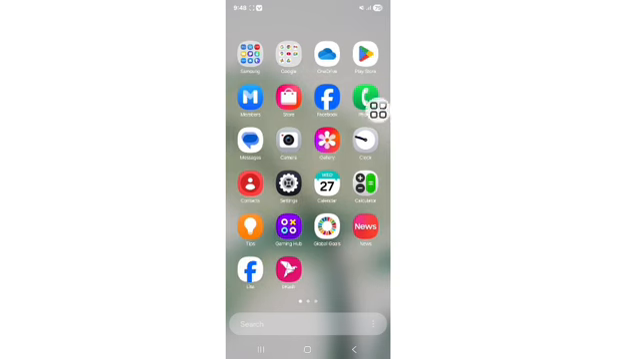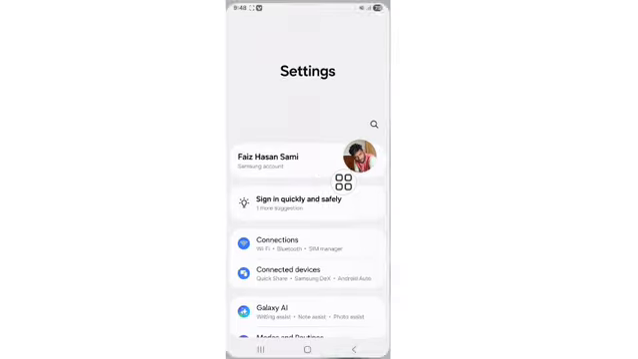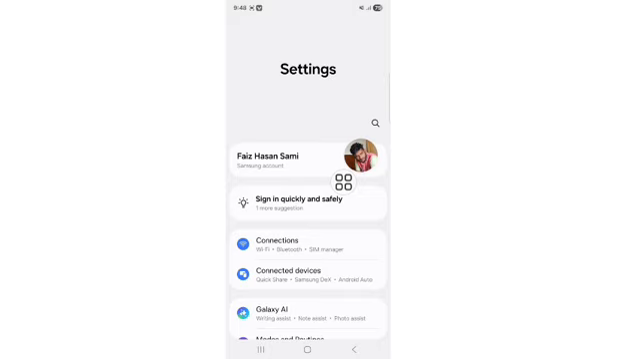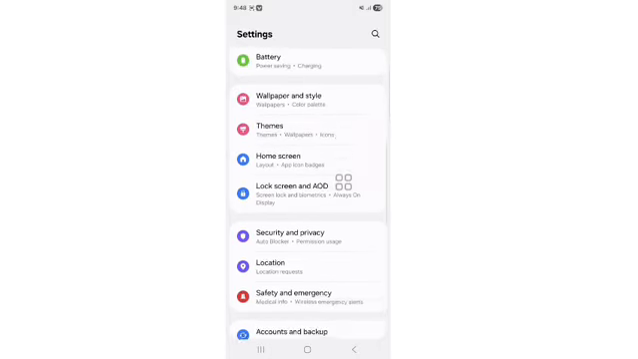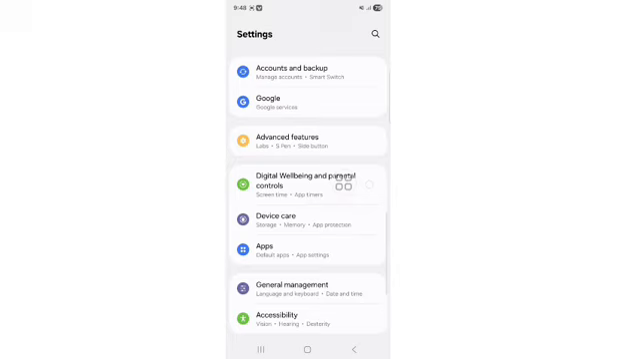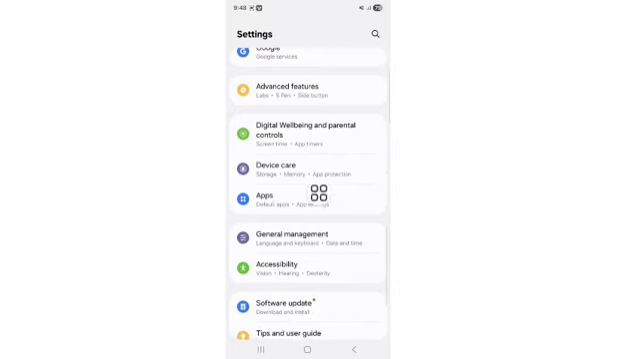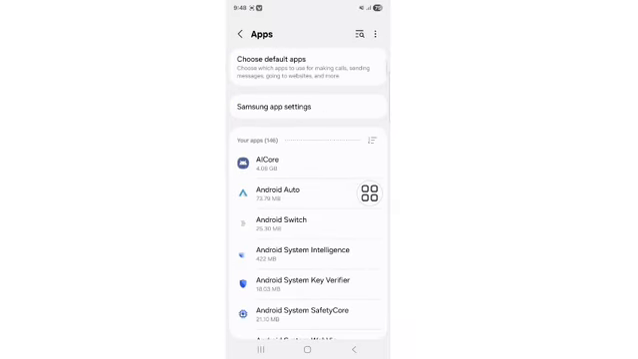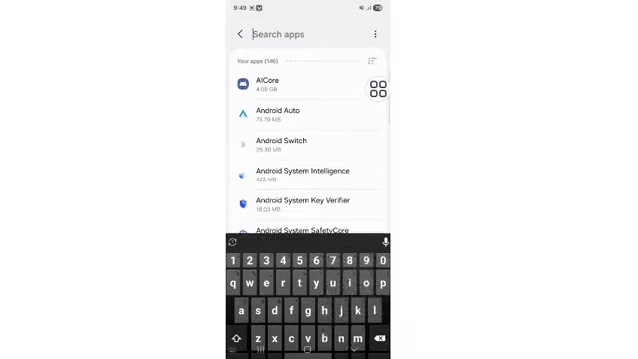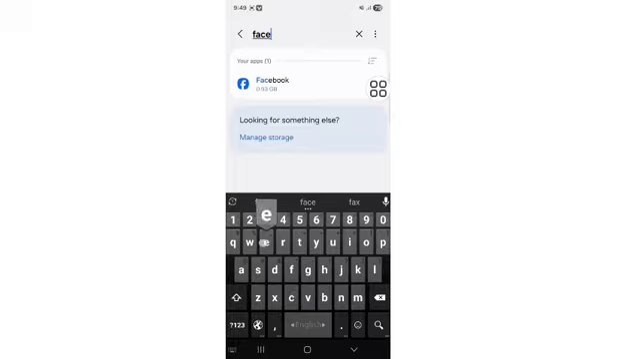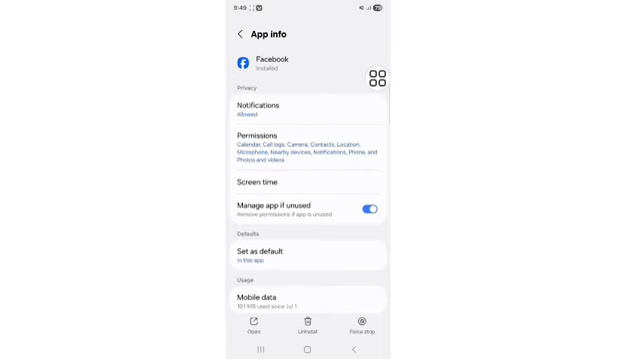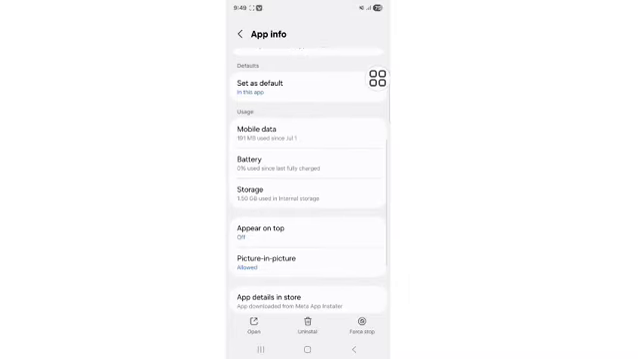First of all, you go to your phone setting, tap on this. Next, scroll down a little bit. You find here apps. Tap on this. You can search here Facebook. Go down. Tap on storage.